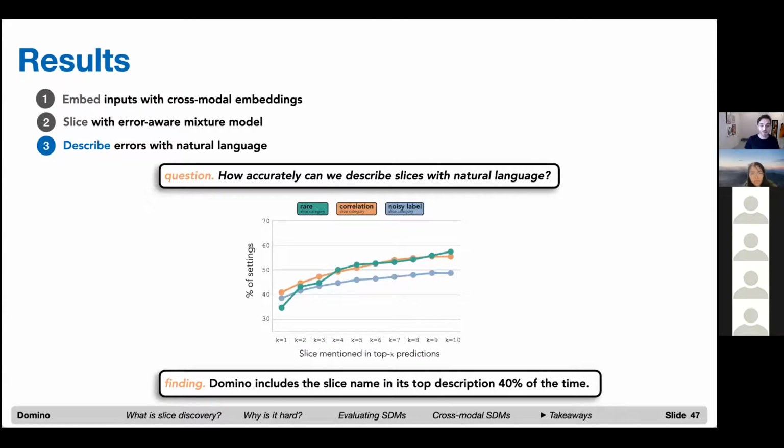Cool. So we also wanted to evaluate these natural language descriptions quantitatively, in addition to the qualitative examples we saw before. With our natural image settings, like ImageNet and CelebA, we measured how frequently Domino includes the exact name of the slice in its top description. We found that 40% of the time, the first description that Domino returns literally names the slice that we had in mind, the one that we hid. Exactly. This is a super exciting finding to us. Obviously, there's still room for improvement, but it was pretty neat that we were able to get these descriptions. I remember being very excited when I saw that this was working.